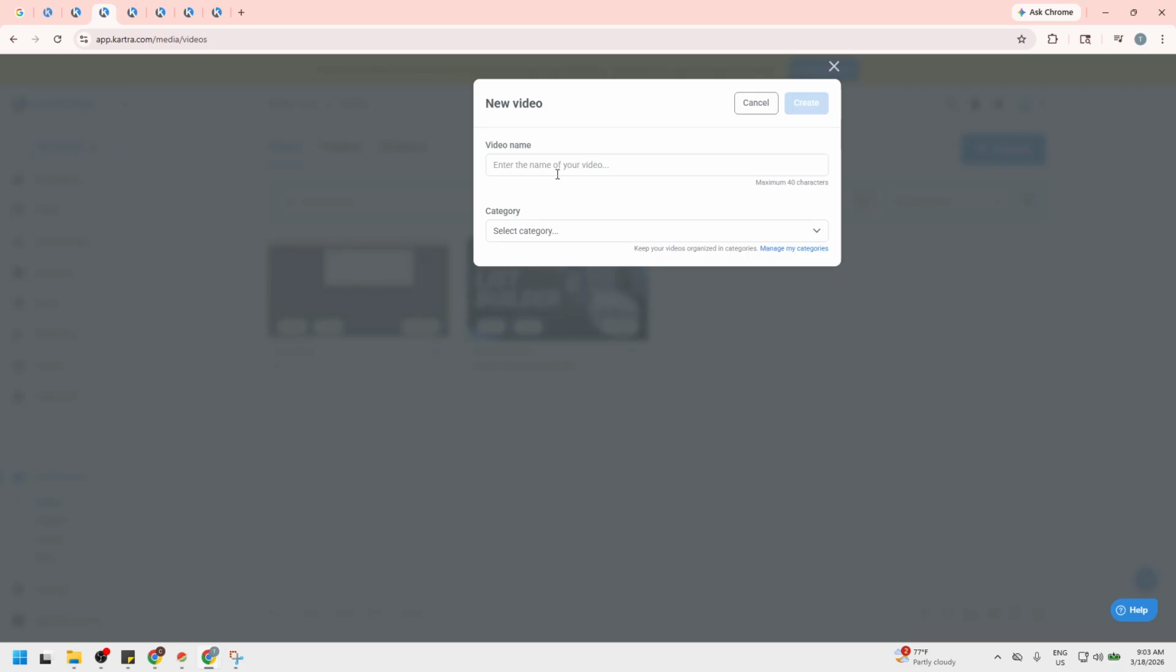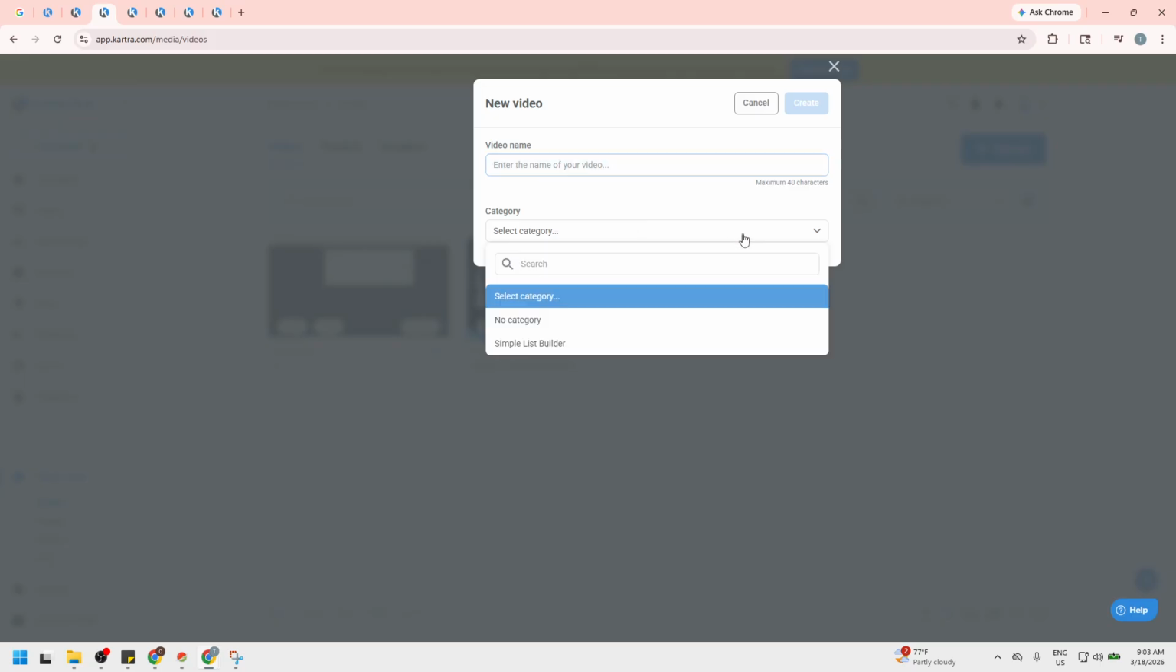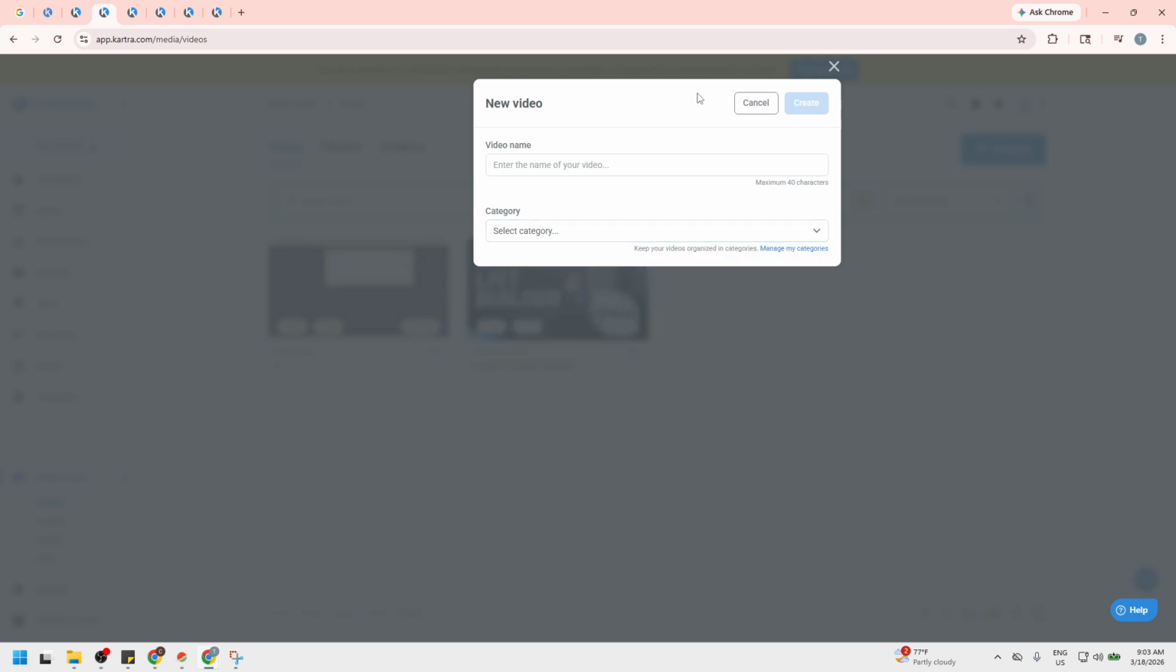On the Details screen, add a clear, descriptive video name so you can easily find it later. Then select a category that fits how you organize your content. Thoughtful naming and categorization will save you time when your library grows and you're searching for specific assets.